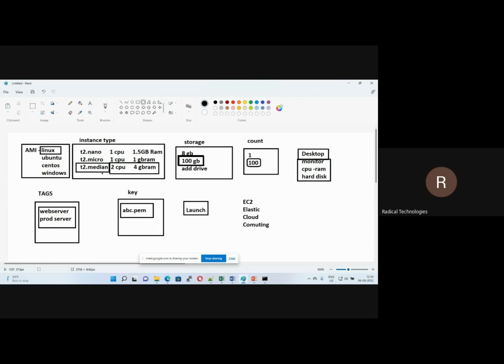Now, you know, guys, cloud means AWS data center. You are going to launch this VM on the AWS data center. What is computing, guys? CPU, RAM, hard disks, application, database, storage. And why elastic? If you want to change the config, you don't want 2 CPU, you want 8 CPU, you can change it. That is called elastic.